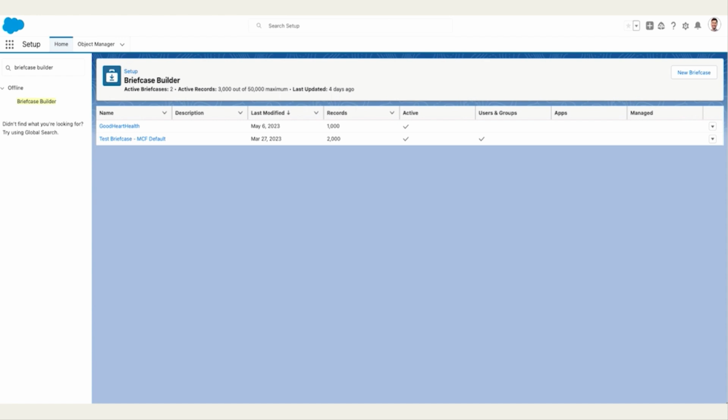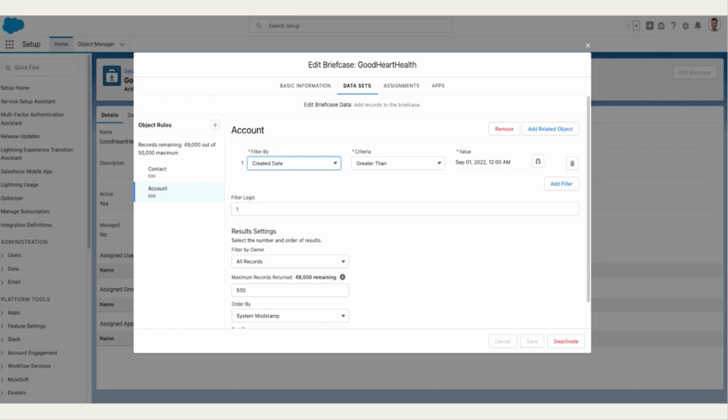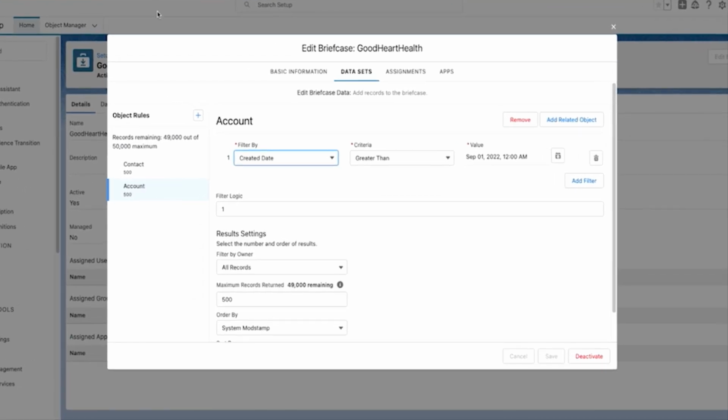First, admins will need to go into the setup screen and search for the briefcase builder. This is where they can configure their briefcase experiences to fit their business needs by adding custom and standard objects that can be used on mobile. In our example, we have accounts and contact records for Good Heart Health.